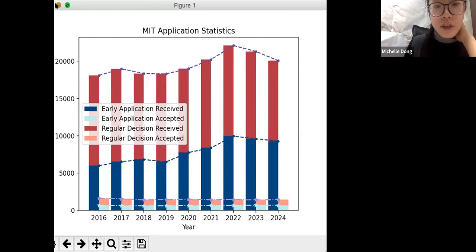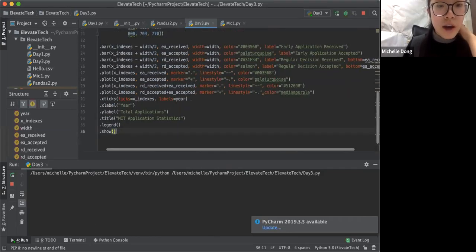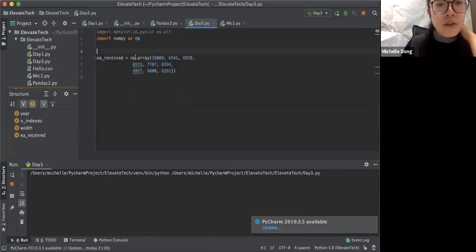So basically you can plot the plot chart and also the bar charts together. And I'm going to share back to my IDE. And after that, I'm going to show the pie chart. And for the pie chart, we can also just use the data of EA received. We can also use that as the list.